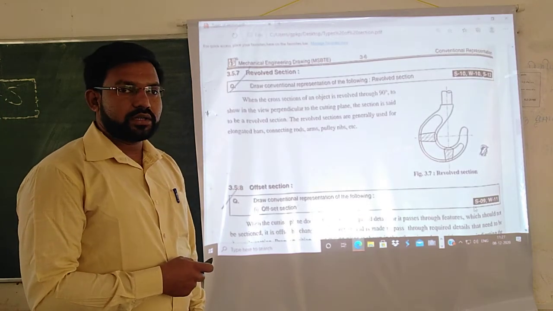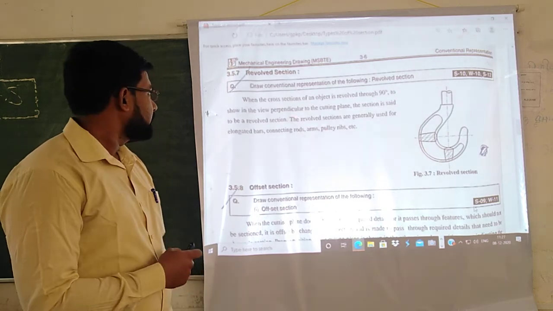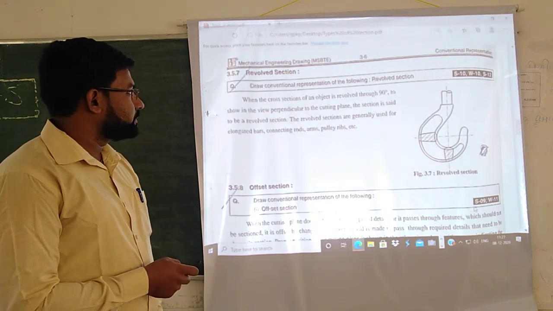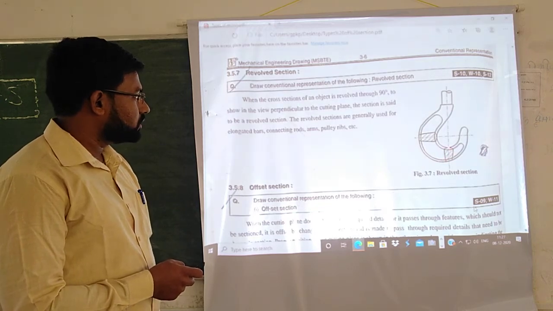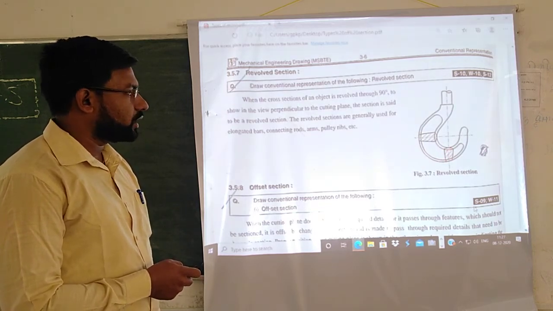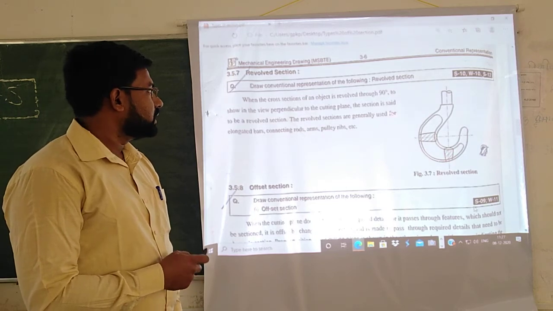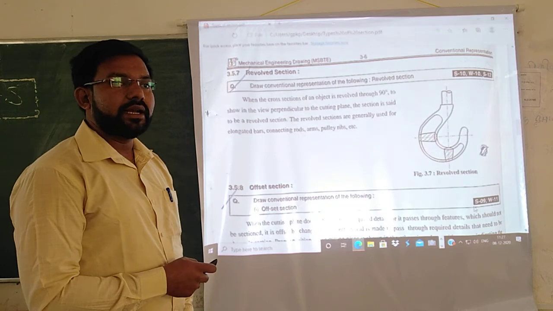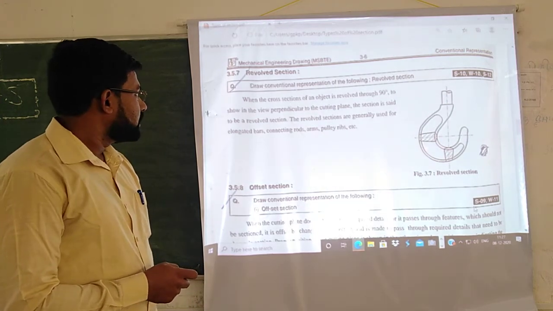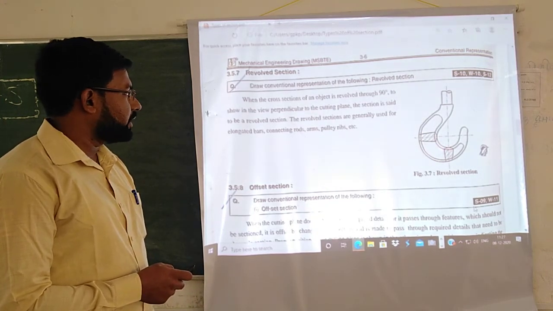Next is revolved section. So what is revolved section? When the cross section of the object is revolved through 90 degrees to show the view of the object perpendicular to the cutting plane. Means in this, the cross section of the object is revolved through 90 degrees to show the view perpendicular to the cutting plane.